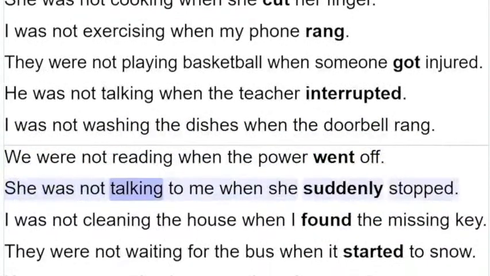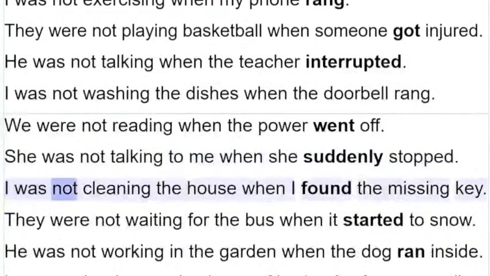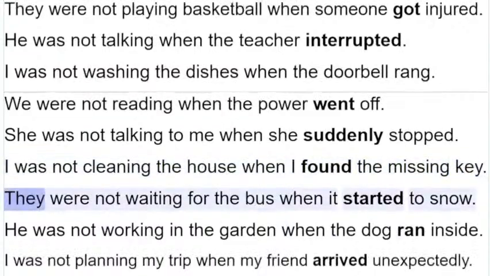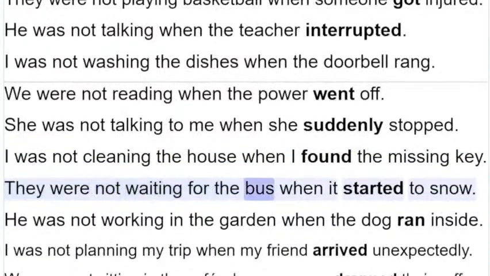She was not talking to me when she suddenly stopped. I was not cleaning the house when I found the missing key. They were not waiting for the bus when it started to snow.